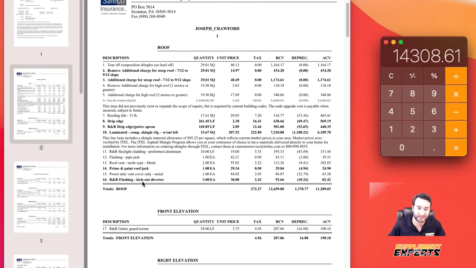$14,308.61. Say that's the work that you did on the roof, then that's what you invoiced for. But for the sake of example, let's say, you know what, my crew said they didn't do the skylight cladding. Okay, well, don't want to be fraudulent, do we? No, we want to invoice for all the work that we did perform. So the skylight cladding, we didn't do it.